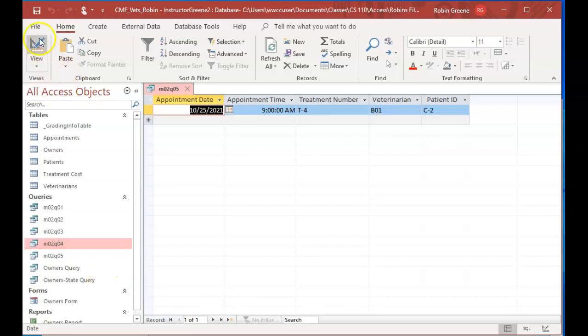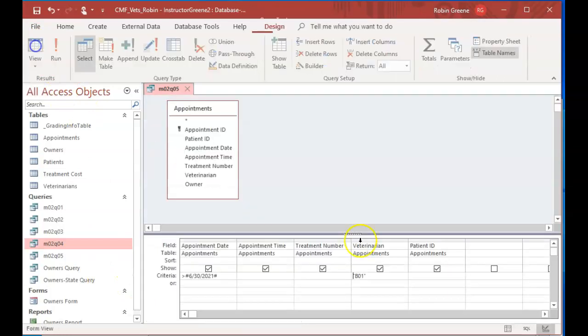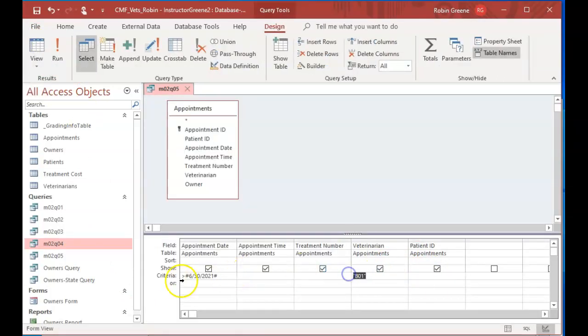And let's try an OR option. So I'm going to go back to Design View, and I'm going to take this. See, this is on the same line as the criteria. That means that everything in this bar must be true. So this one must be greater than this date, all appointments, and the veterinarian must match that.